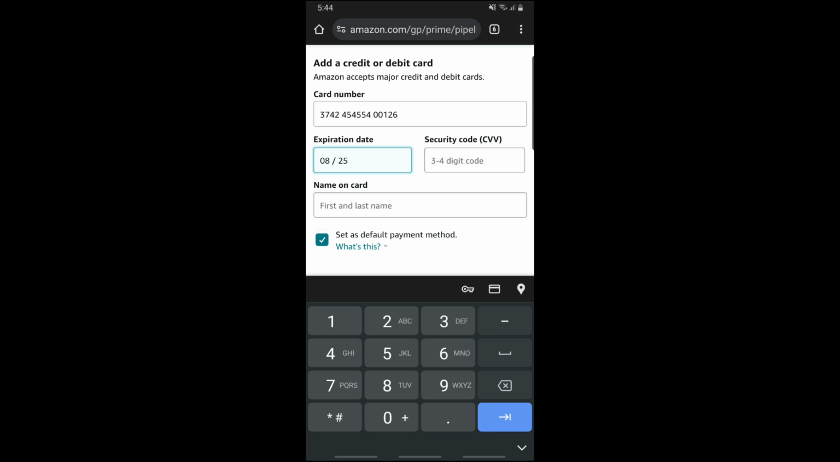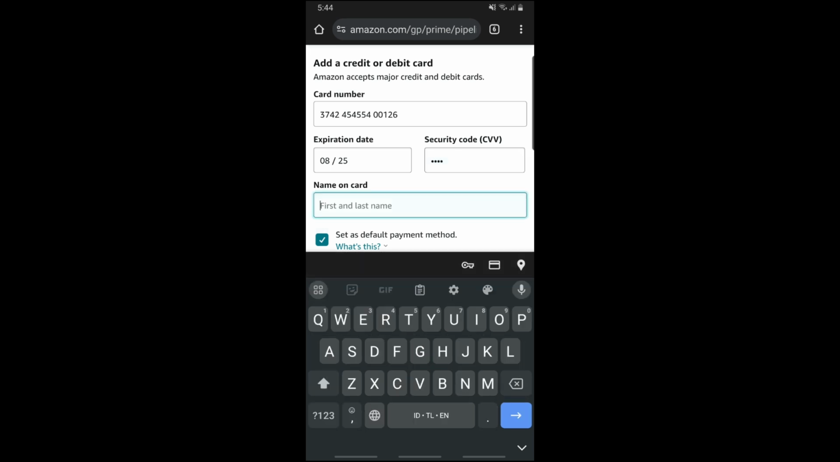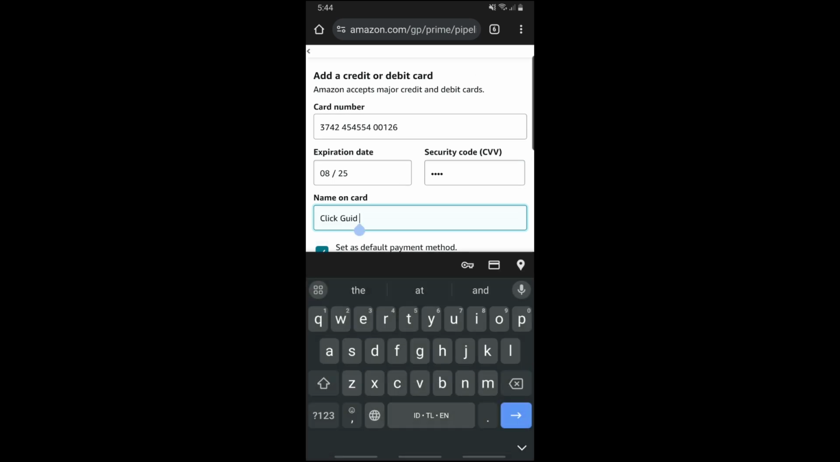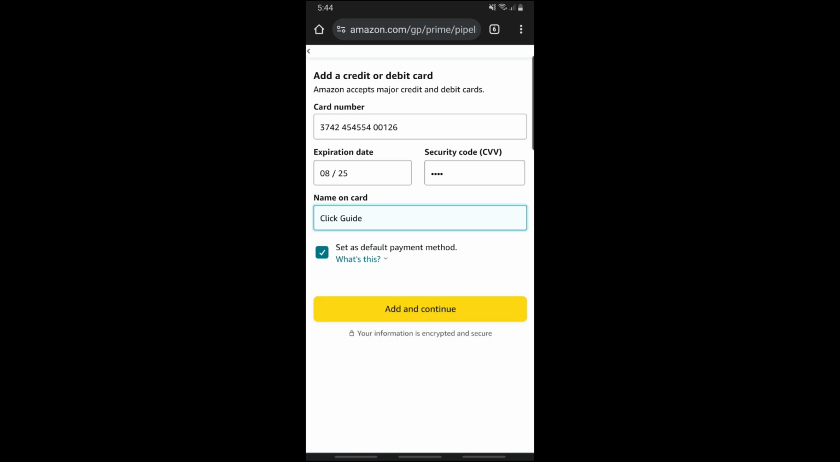And at the side, just go for your security code. And down below, just provide your first and the last name of your card. And once you have provided the information, just simply tap on add and continue.